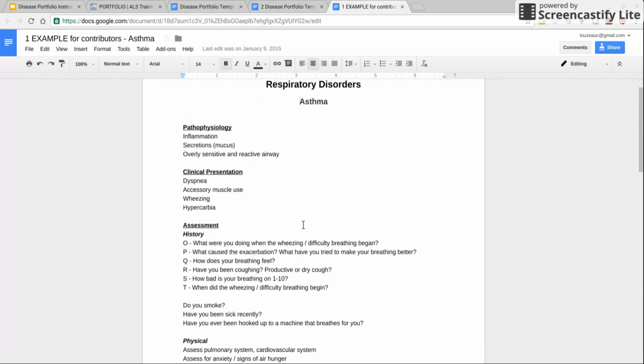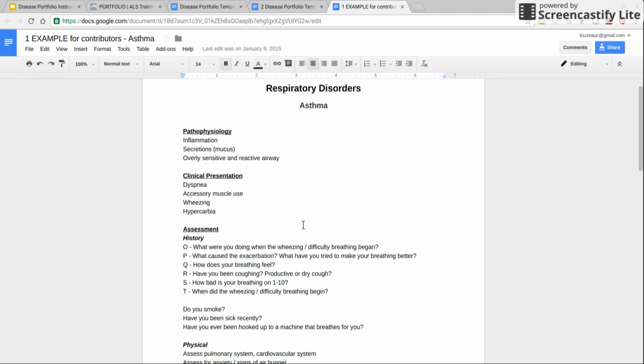We've picked asthma, and we've created the asthma example for you. You'll notice here there's nothing cut and paste, no lengthy sections from Wikipedia or some other resource. What you'll find here is high-yield information that's super concise. If I want to know about asthma, really the only thing I care about as a paramedic is knowing about the fact that it causes inflammation, folks have increased mucus, and that they have a reactive airway. I need to know how they're going to present.